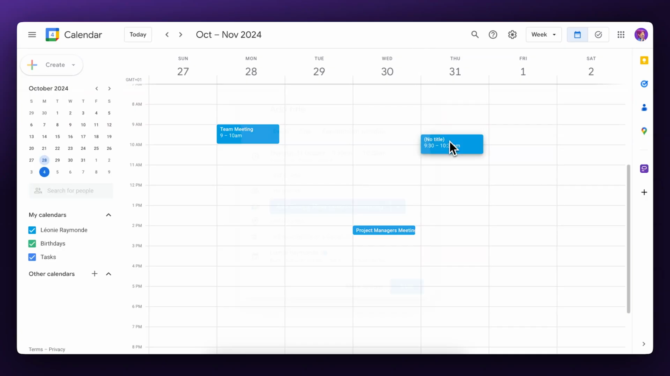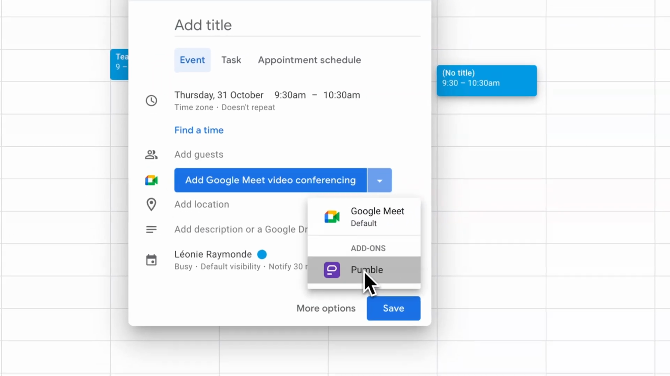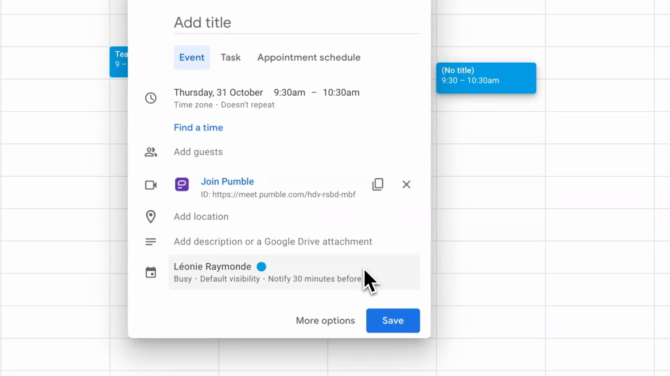Using Pumble, you can sync your Google Calendar or Calendly account to schedule calls with potential clients. Go to your calendar to set a date and time for your call. Give it a name, description, and your prospect's email address. And for video conferencing, select Pumble. And after you've added all of your info, hit send, and an email will be sent to your guest.